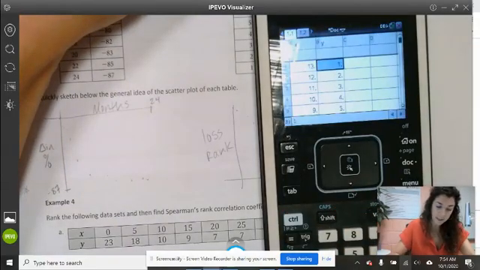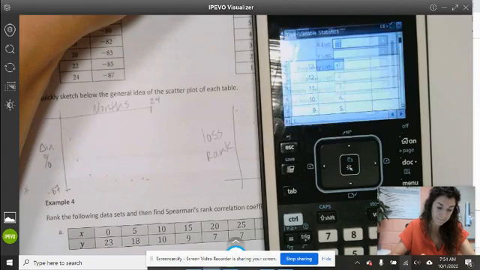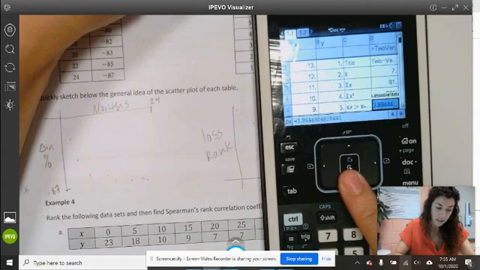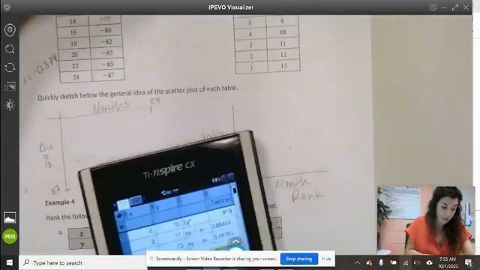Now, if I were to go back to this previous page and do my calculations again, doing what I normally would do to find Pearson's, so to find my R, I go down and look at my R, and it is different.